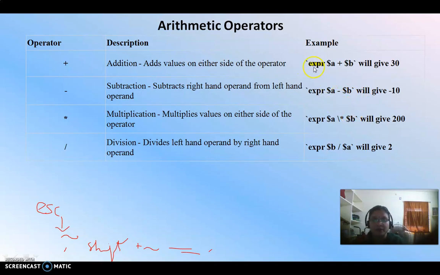Expr is a keyword. How to use it? It can be put in a kind of single quotes, though these are not actually single quotes. This symbol exists on the escape key area of the keyboard. Beside the tilde mark, on the same key, this particular symbol exists. You can get this symbol by pressing shift plus tilde mark. Using that symbol you can write like this: expr $a.